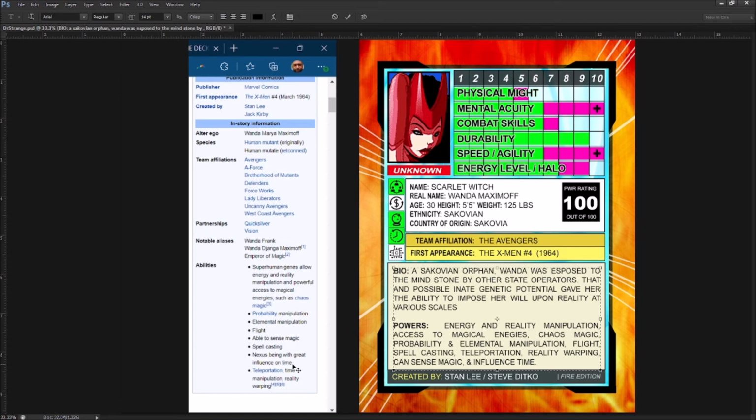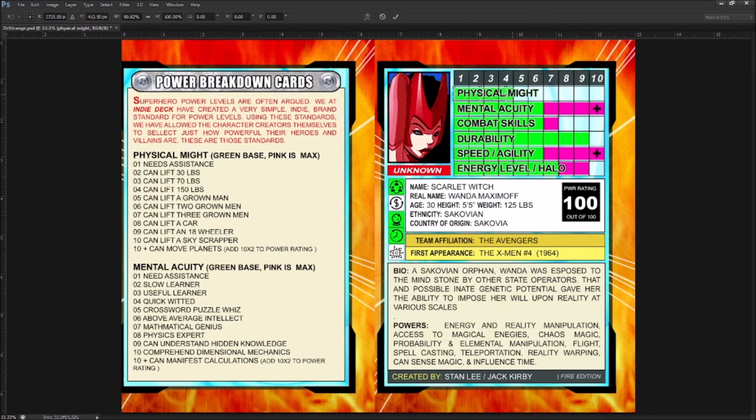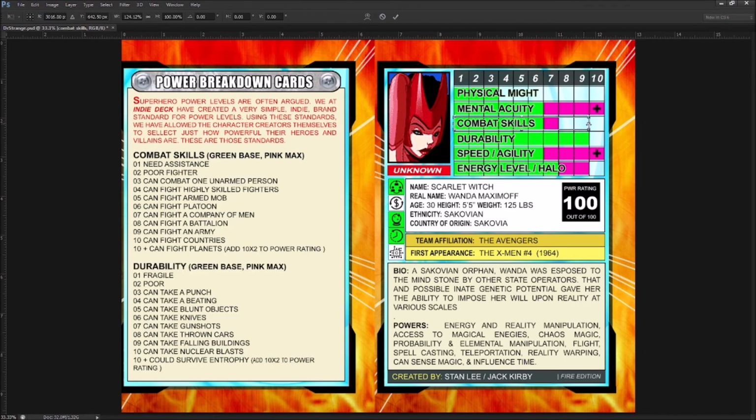Whoa, that's a mouthful. All right, so let's see. Combat skills. Physical might, she's going to be lacking a little bit. Mental acuity, shoot, she's a plus 10. She can understand the laws of nature and manifest algorithms into reality, because that's kind of what her magic does.